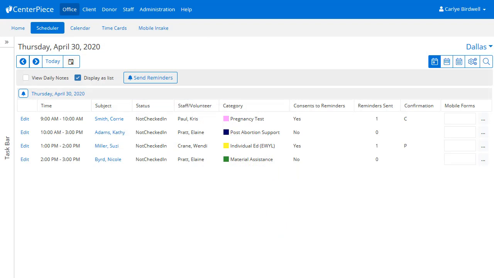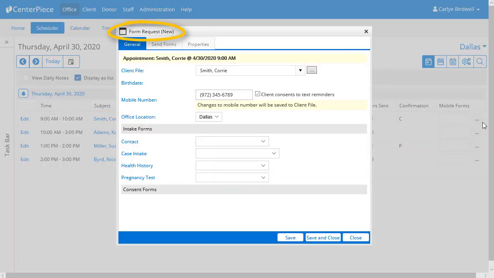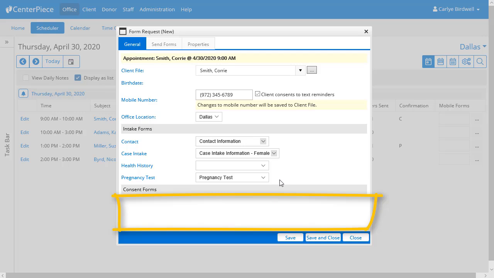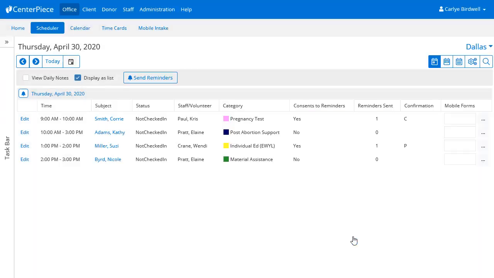To create a form request, I'll click here on the ellipsis under the Mobile Forms column for this client. The form request dialog will open and we can select the specific intake and consent forms that we want to send this client for her appointment. We completed creating all of the intake forms in the last video, so you can see that those are right here, but notice that we don't have any consent forms to select. So let's go ahead and close out of this dialog and go set up our consent forms.